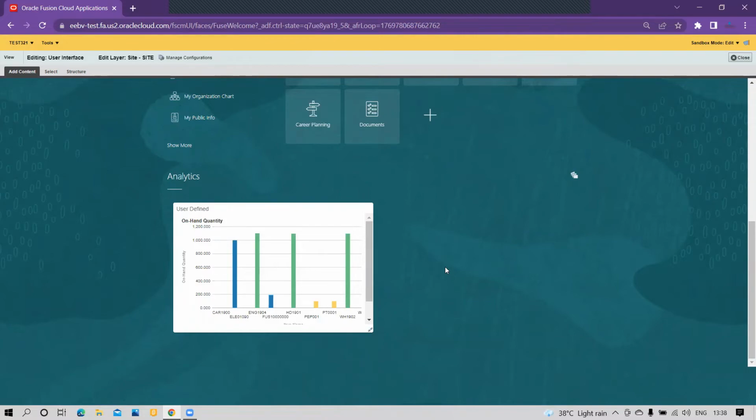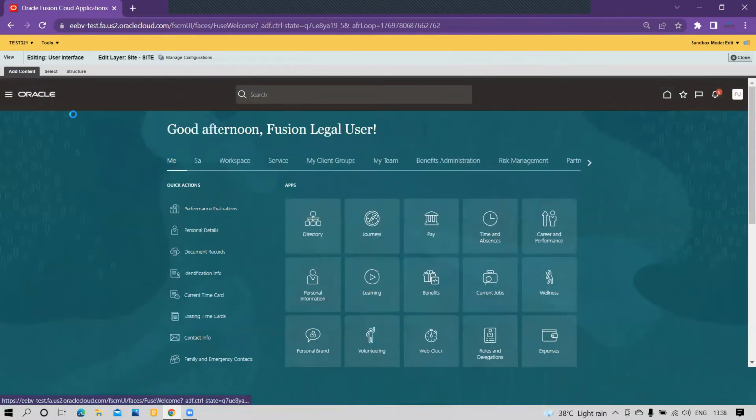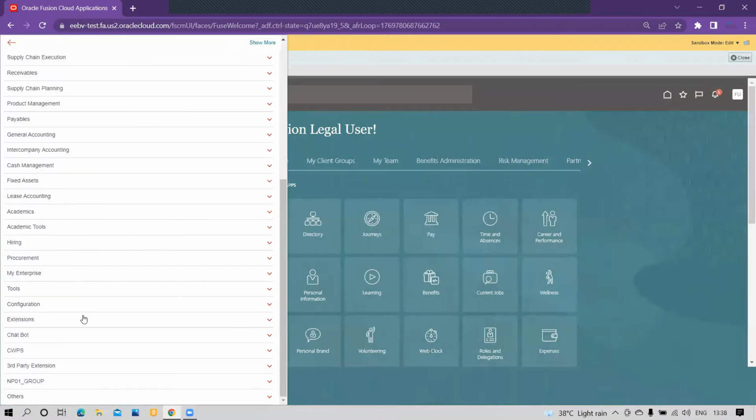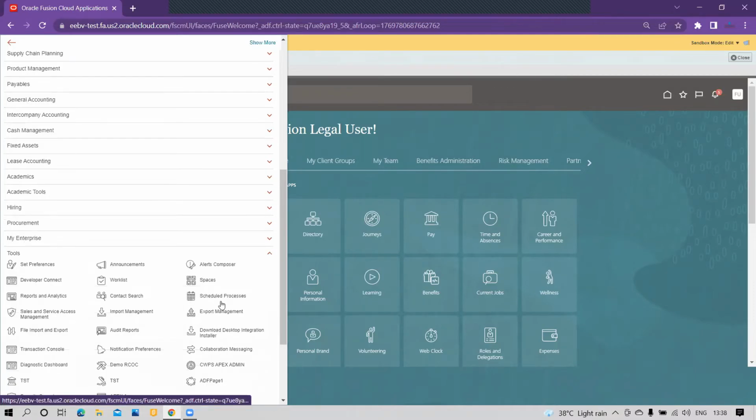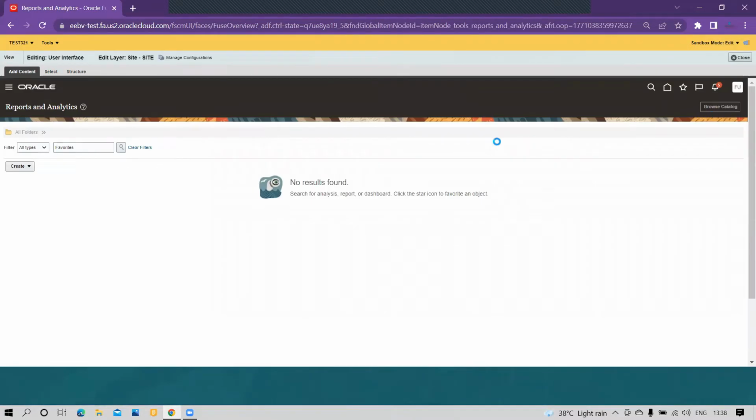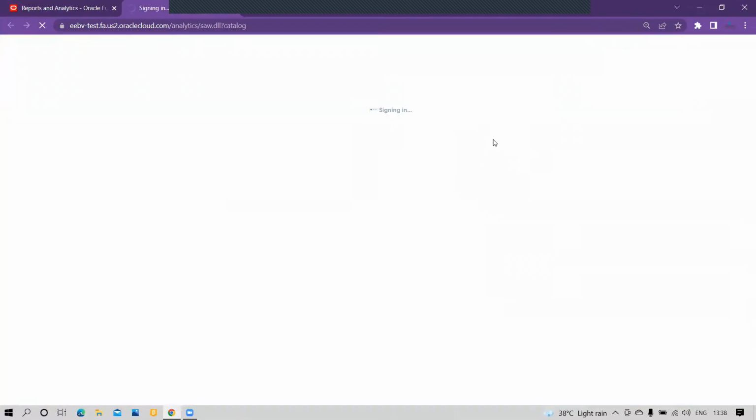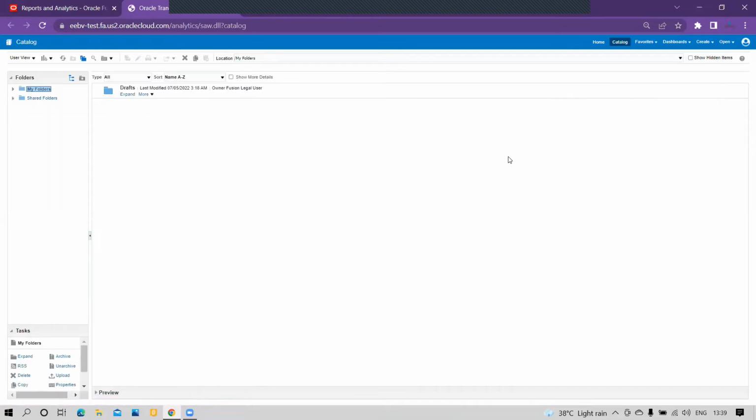Oracle Fusion. Now, to create the analytics part of it, you have to go to the navigator. Within the navigator, you have to go to tools. Within tools, you have an option, reports and analytics. So we'll see how to create. Once you click on that, you have to go to browse catalog. Within the browse catalog, you have an option whether to access the shared folder content or your my folder reports.